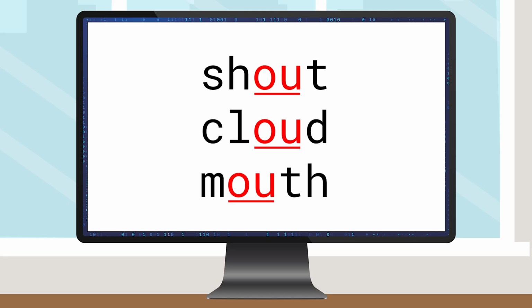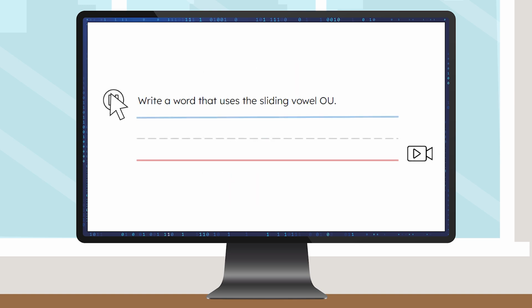Remember, use letters OU when the ow sound is in the middle of the syllable. Can you think of another word that might use OU to say ow? Pause to add it to your guided notes. Awesome! I thought of proud.